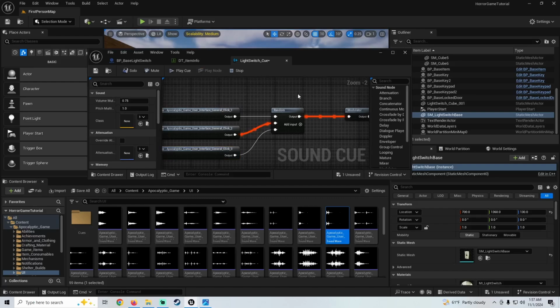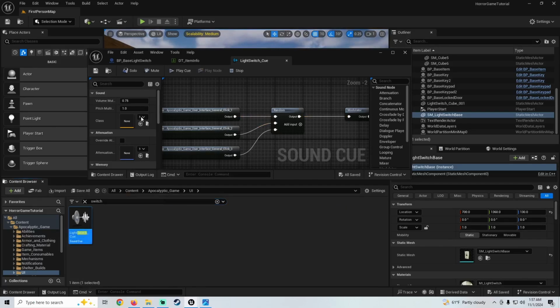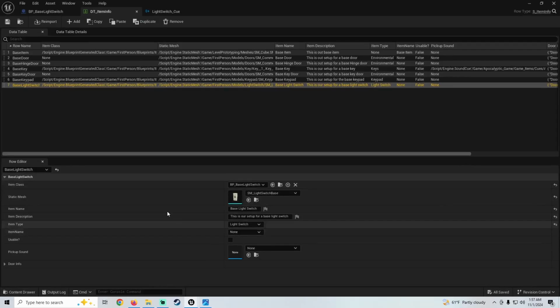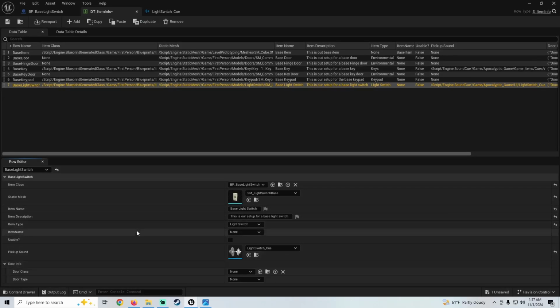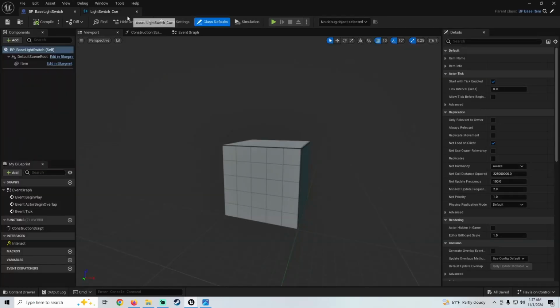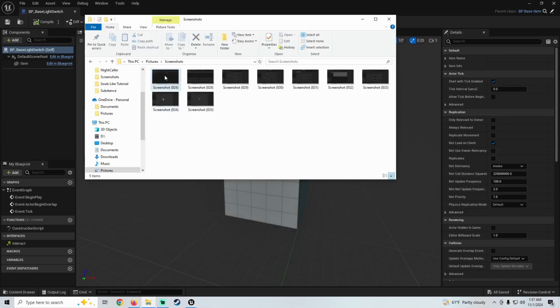And now if we press space, that is working. Alright, so now I'm just gonna search for my light switch Q again, go back to our data table, and set that into the pickup sound. We probably should rename that to interact sound, but it doesn't really matter. Alright, so now we can close our data table, close this queue, and also get rid of this picture because I'm done with that.